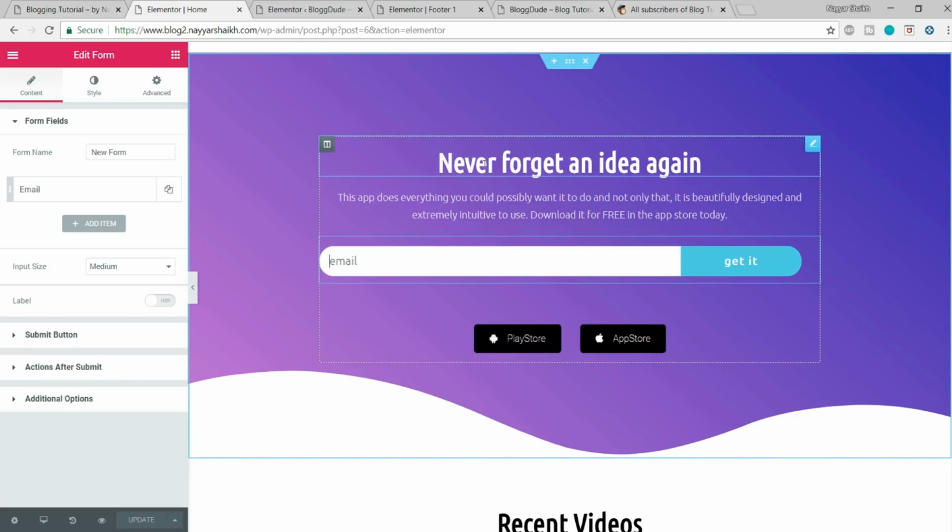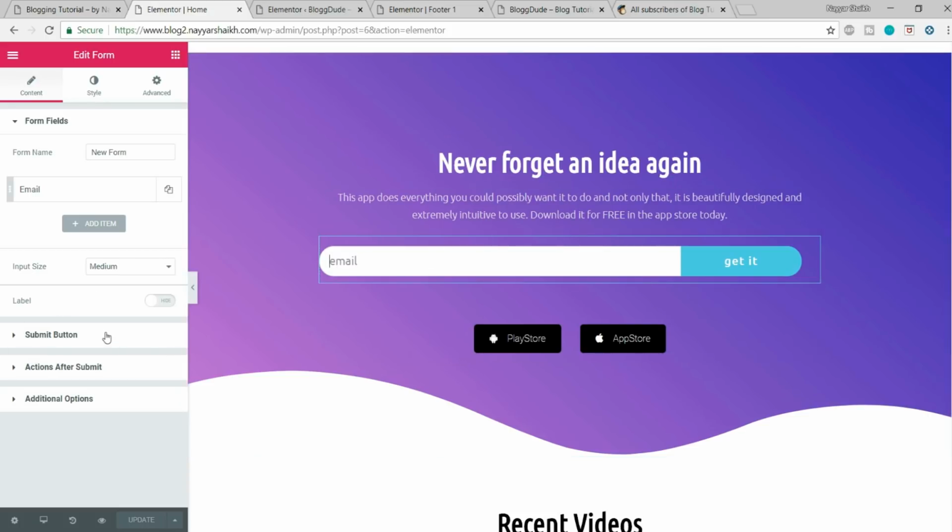Why? Because as I said earlier, you can do two things. You can add their email to your list on MailChimp, plus you can redirect them to another thank you page, or if you're providing some PDF or some course for free, you can redirect them to that page. Okay, so first let's do the MailChimp thing.